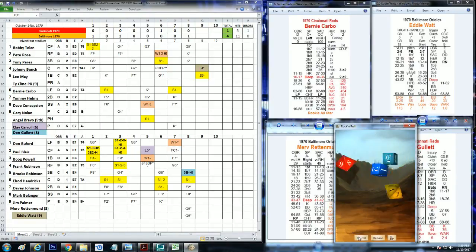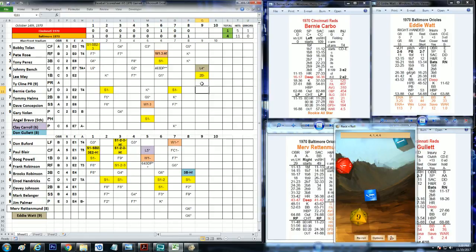But there's no sense in doing that, risking getting yourself taken off the base. All right, let's see if Bernie Carbo can deliver. Here we go. Eddie Watt. That is a 5 against the left-hander. So a 5 does fall in Eddie Watt's range. A 46 is going to be a walk. So a walk for Bernie Carbo.